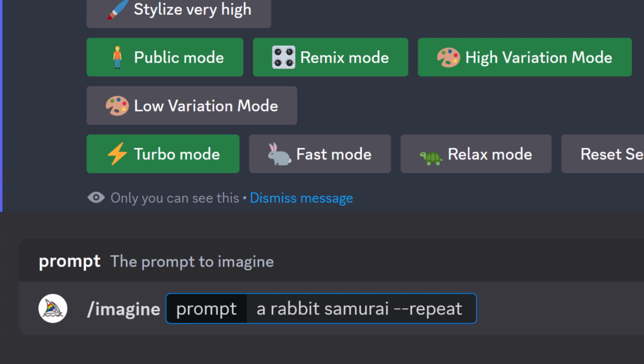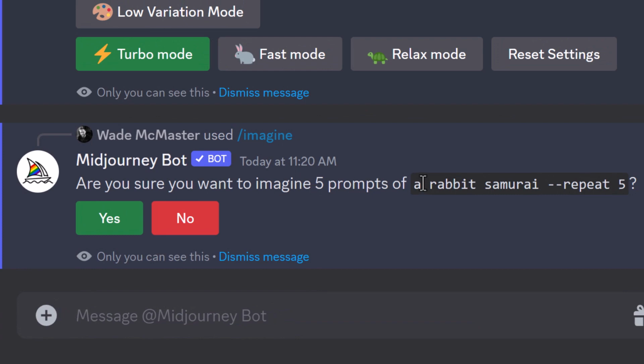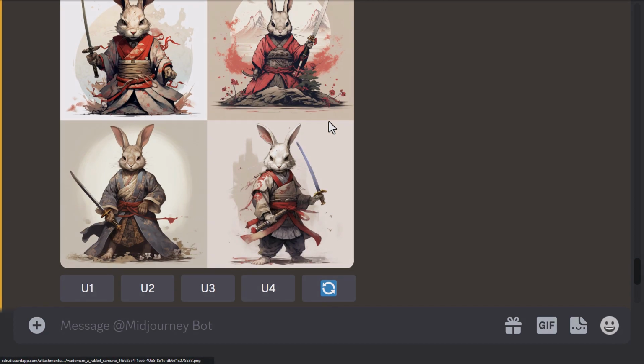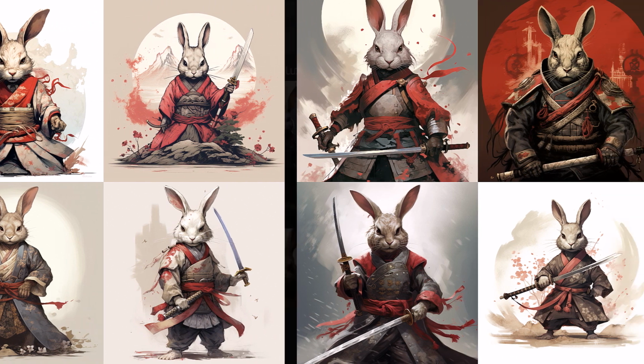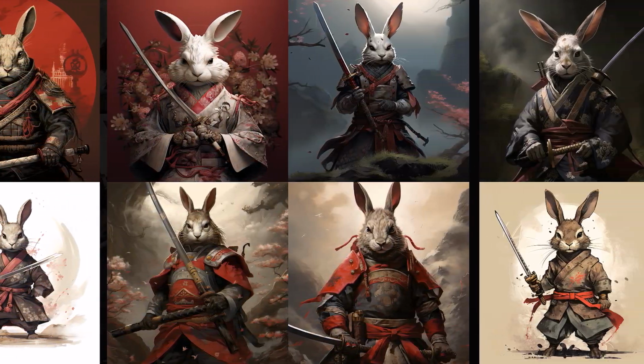But if I want to say, repeat this rabbit samurai prompt 5 times, I hit --repeat 5. It will say, are you sure you want to imagine 5 prompts of samurai rabbit? And I click yes. And so now I have 5 prompts, which combined with turbo mode, it took about probably 1 minute to produce all 5 of these prompts. So that's a great way to speed things up and get a larger selection of images to choose from.